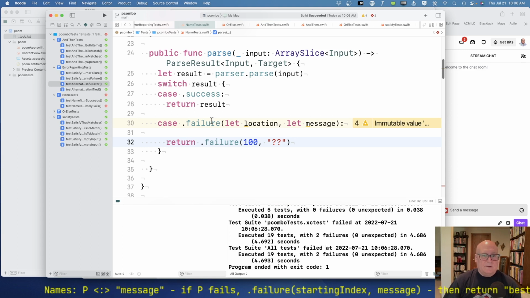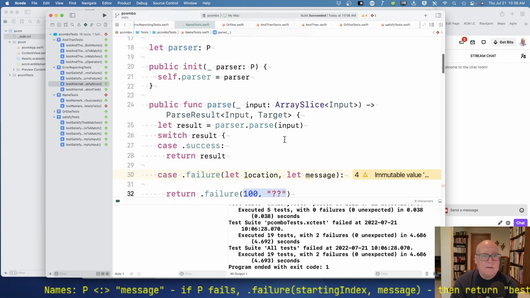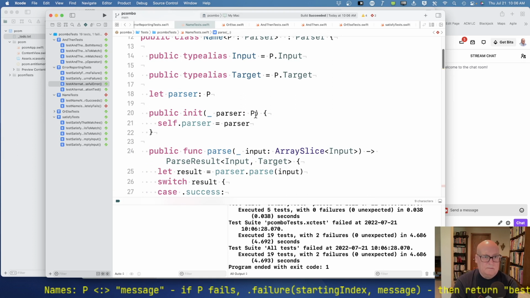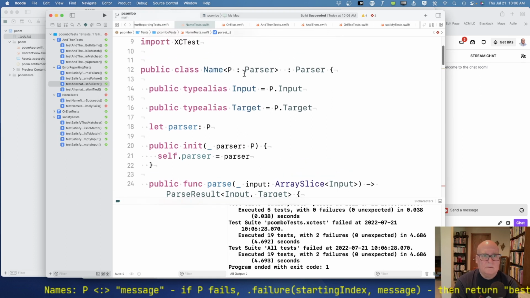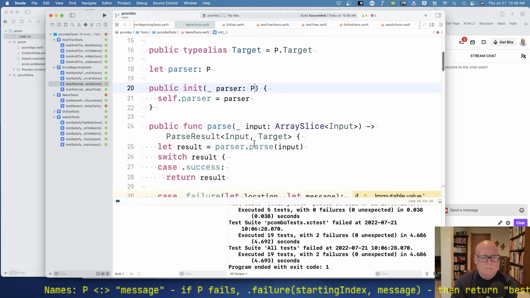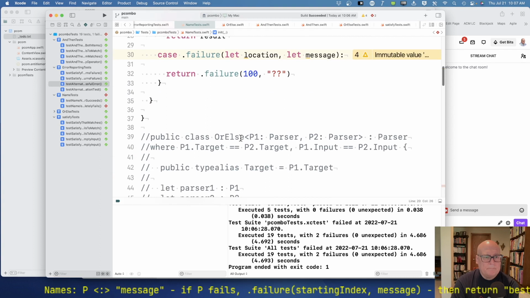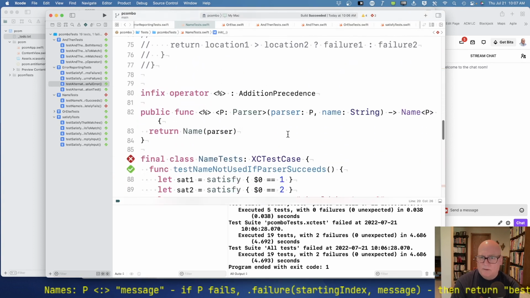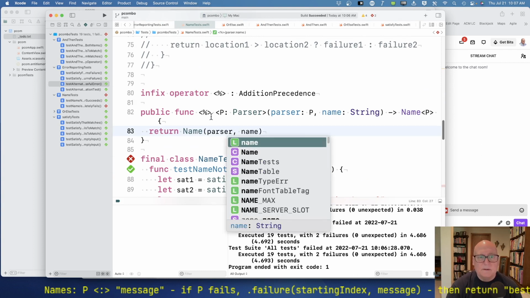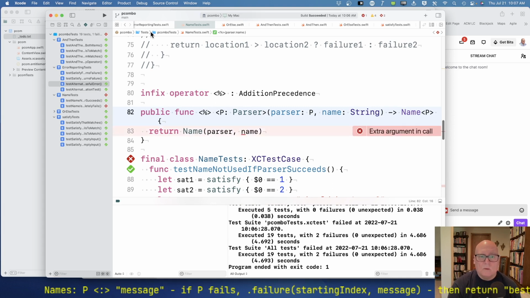So if we get a failure, let's use... Oh. How did I not? This is weird. My operator is returning name. Oh, it should be parser and string. Name. Okay. It just ignored it. Interesting.